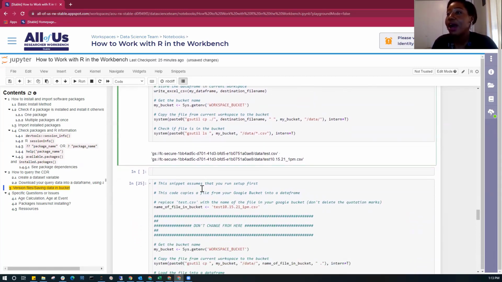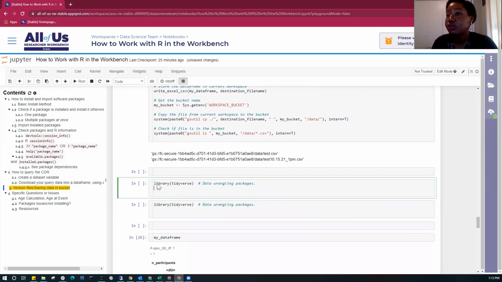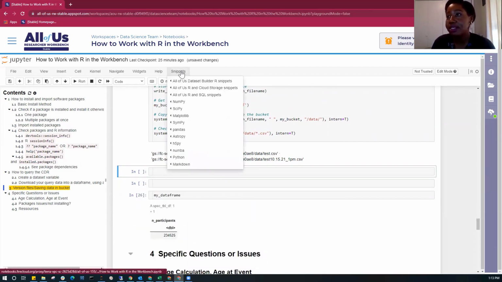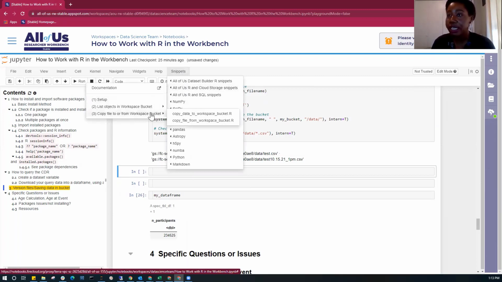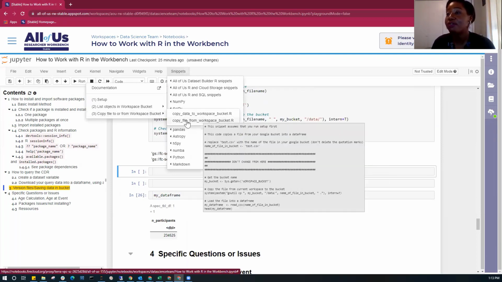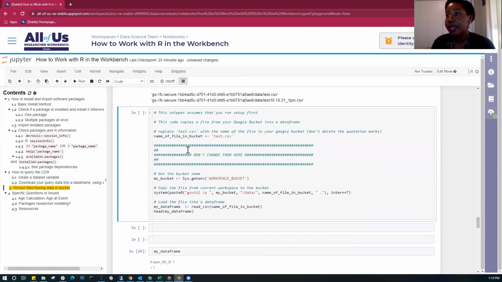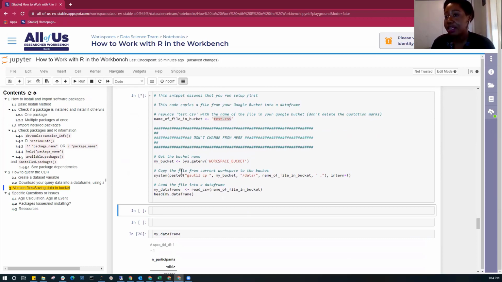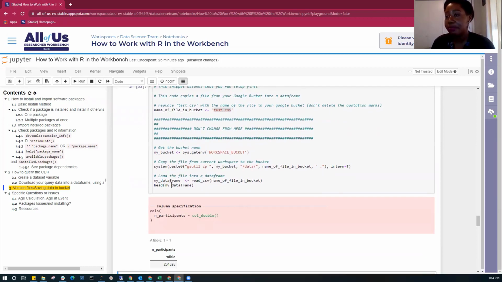Yes. Now, how do you read it back to the notebook? You go here again, snippets. All of us are in cloud snippets. You click here, copy file to and from bucket, and then this time you will use copy file from the Workbench bucket. So you make sure that this is the name of the file that you want to read, and you just run and it will show your data frame here.